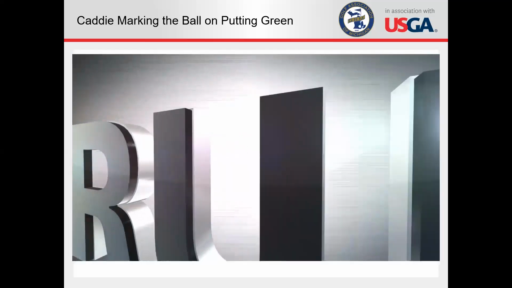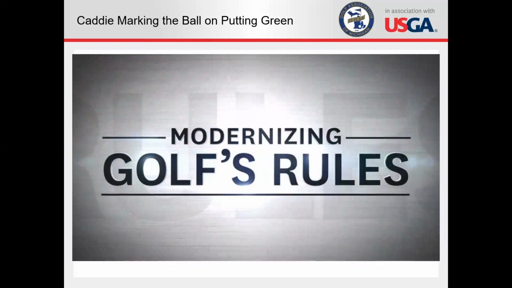And for those events that have caddies, caddies can now mark the ball on the putting green without the player's consent. So here's a video explaining that.